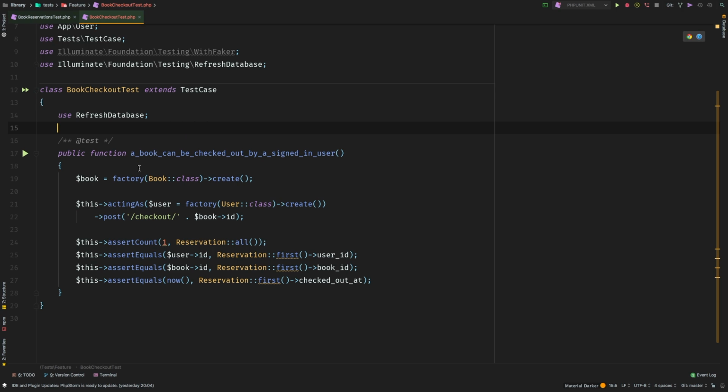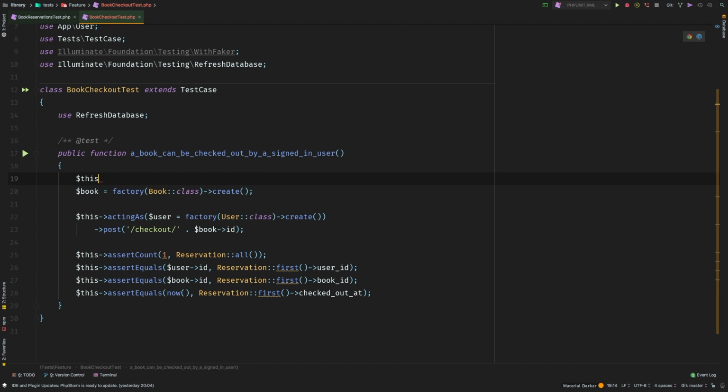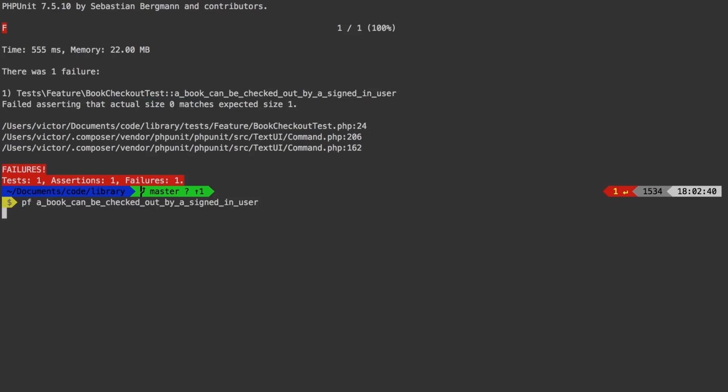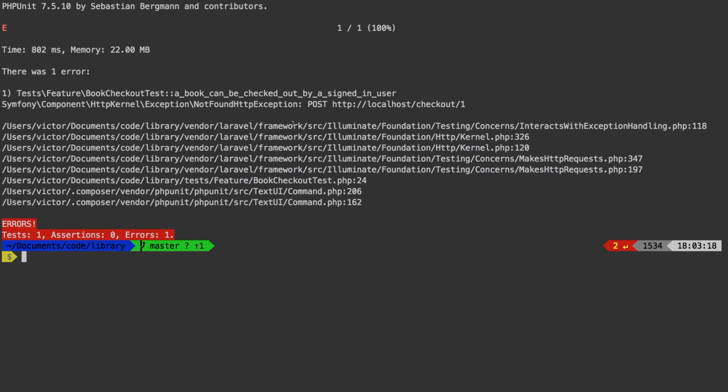Now, if you remember, with all these feature tests, typically to get them started, you have to run without exception handling. The exception handling is just the way that Laravel bubbles up exceptions into proper HTTP responses with the correct error. So that feature we need to turn off to get the underlying error. So in our test, and now of course we get a very different error. The one we get now is the not found HTTP exception. We know that, of course, there is no route at checkout. So let's go ahead and add that route now.